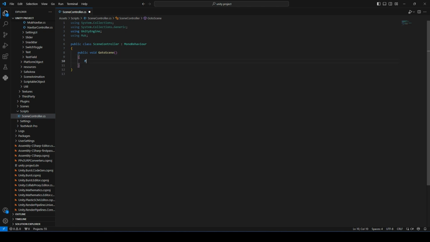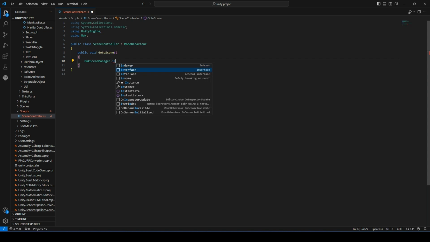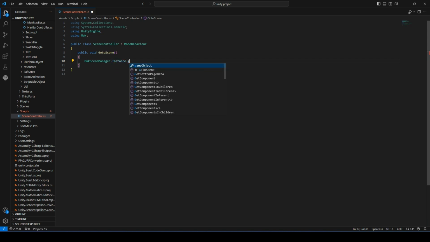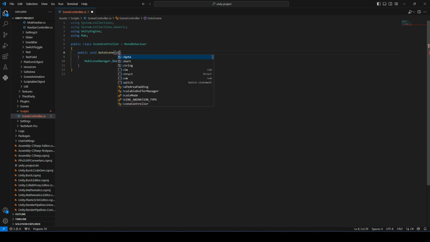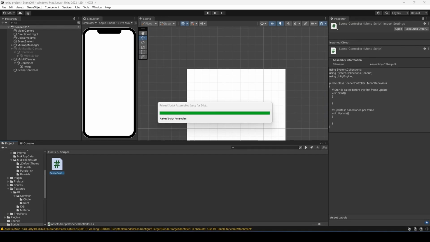We can load a new scene with the Mook Scene Manager. Mook Scene Manager.instance.GoToScene. It requires a scene name. Let's get it from the editor. Let's go back to the editor. Let it compile.